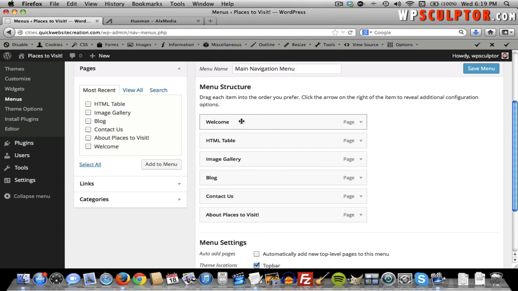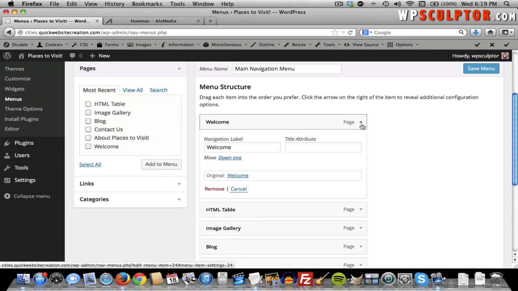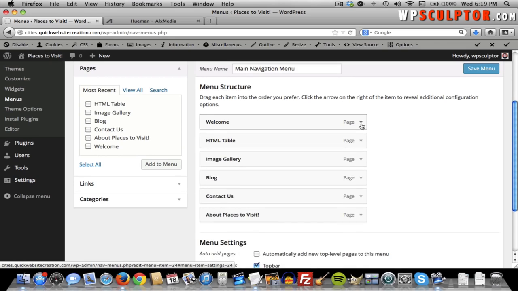And let's say I want this to say Home. I know the page is called Welcome, and it'll take on the page title by default as the menu title, but I want to change this. So I'm going to click that arrow there to drop down these options, and I'm going to type in Home. And then I can just move that up.